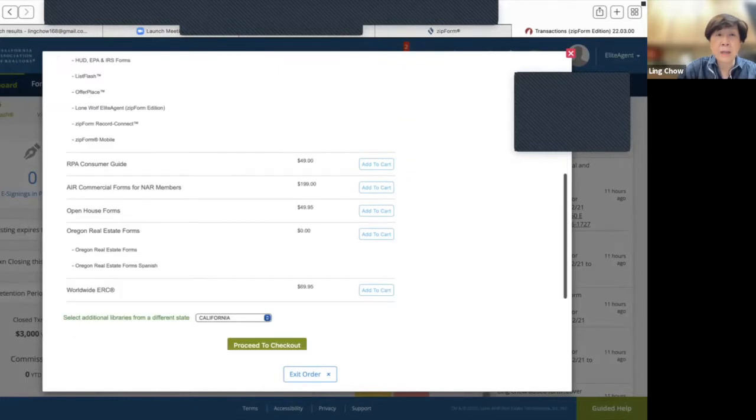And the RPA consumer guide, if your agent wants to understand how the RPA, the residential purchase agreement, works. So if the agent or your consumer wants to understand what that means, you can send it to them, but it's $49. So the AIR commercial forms for NAR members are $199. If you're a commercial agent and you want to write an offer and the commercial agent says, send me an AIR form, they don't want to see our California Association of Realtors forms. So you have to come and purchase it, $199 per year.